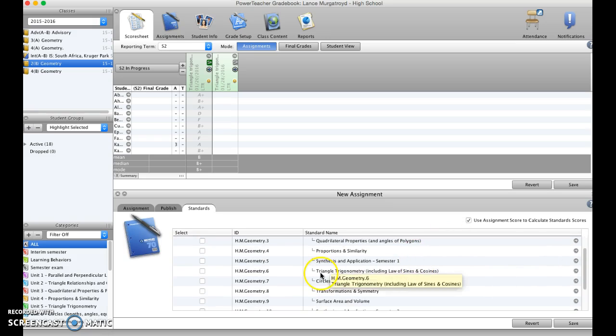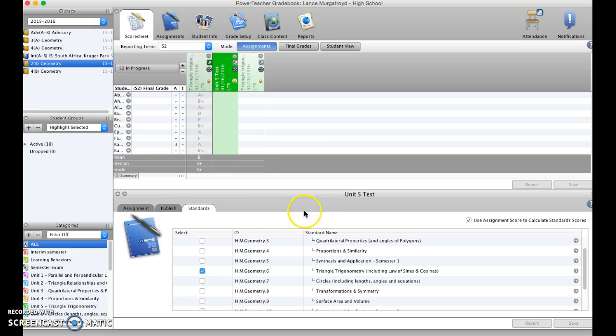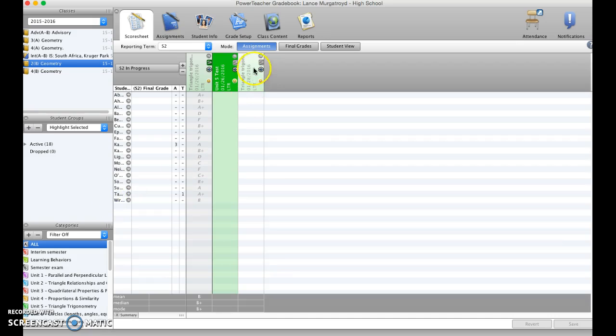And so now what I'm going to do is scroll down, and we have got Unit 5 as triangle trigonometry, and so I'm now going to check off the standard that is tagged to that assignment, and I'm going to save that. Okay, and what it's going to do is, if you come over here and have a look, there's a couple of key elements.